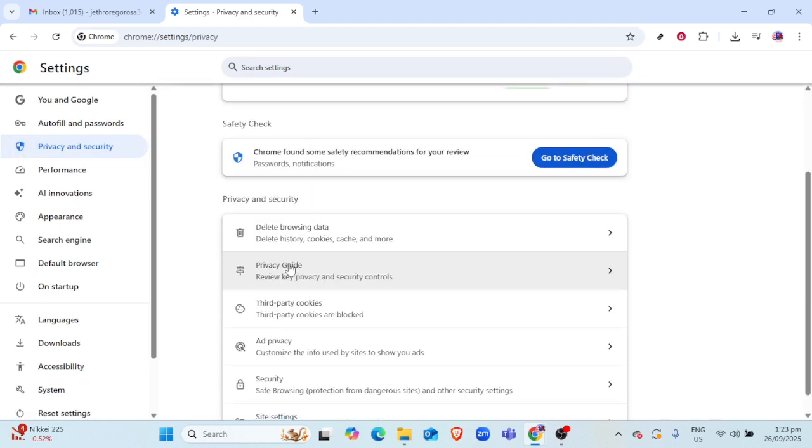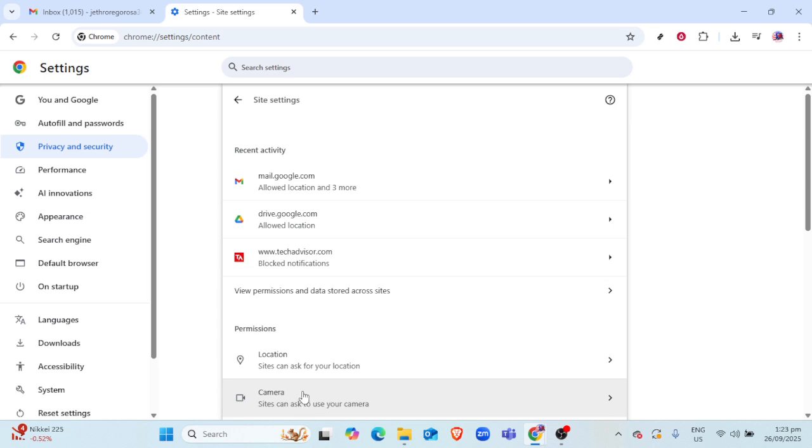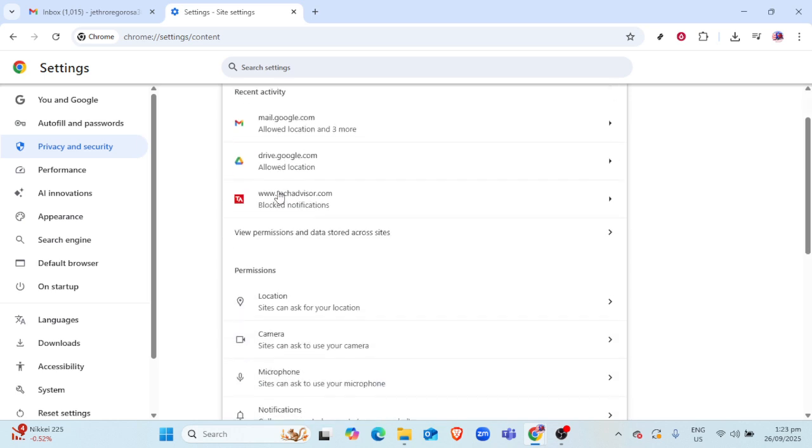On the Privacy and Security page, you will see an option labeled Site Settings. Click on it. The Site Settings page is where you can manage permissions related to individual websites, including pop-ups and redirects. Navigating further down the site settings, you'll find a section called Pop-ups and Redirects. Go ahead and click on this to modify your pop-up settings.